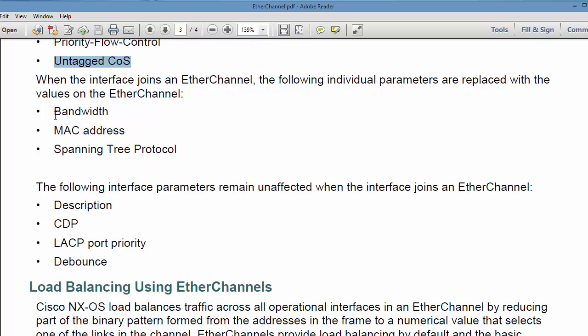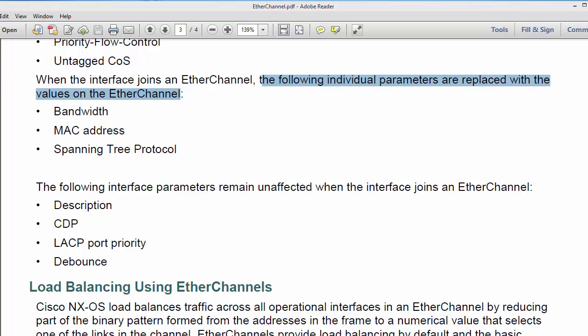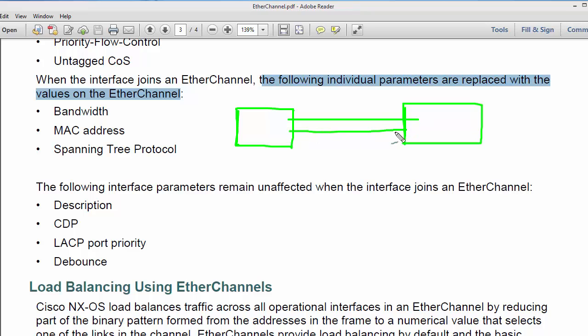So that's good. When the interface joins an EtherChannel, the following individual parameters are replaced with the value of the EtherChannel. So let's discuss this line. Suppose again we take an example of two switches, and suppose we have three or four links. This is switch 1, this is switch 2.